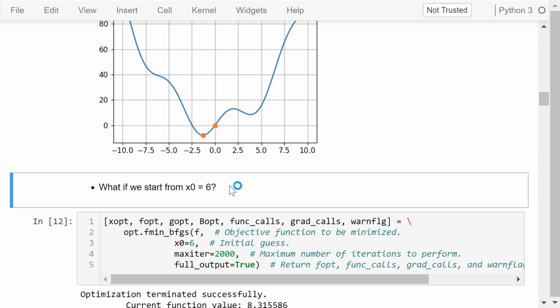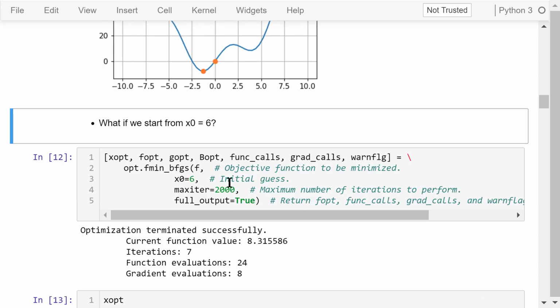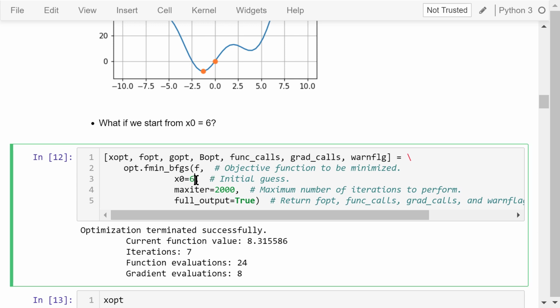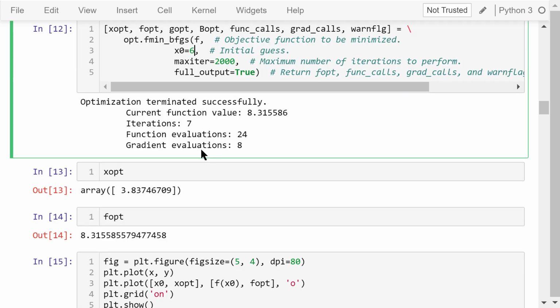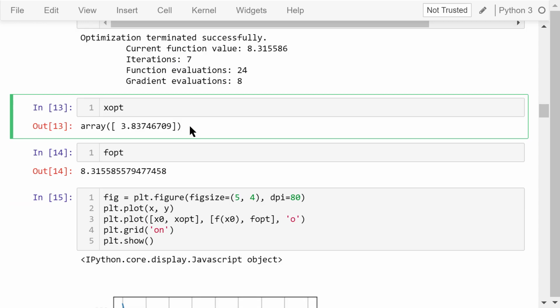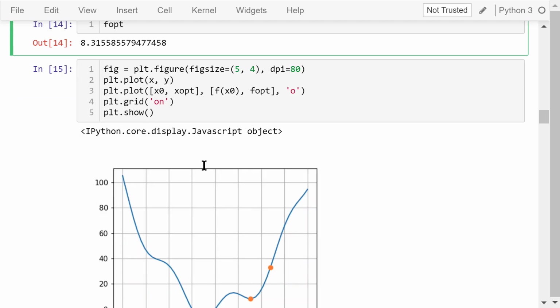What if we have an initial point x0 equals 6? Let's try this program. The only difference between this one and the previous one is x0's value is changed from 0 to 6. It says optimization terminated successfully, but when we show xopt and yopt, they are different from the previous results. We plot them in the figure.